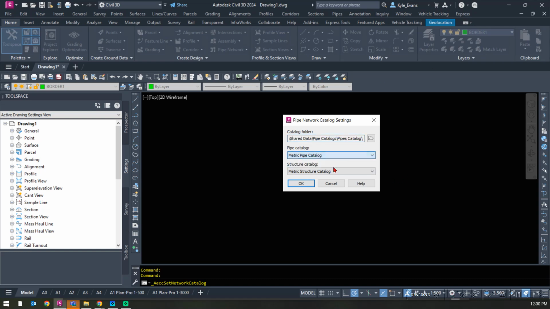And make sure it says metric pipe, metric structure. Right? I can switch to US, and then I'm putting imperial information in a metric drawing, and it's just downhill from there. So metric pipe catalog and metric structure catalog. So again, just double check this every single time you go to work on this. I know it's a pain, but this is going to help alleviate some of the disaster that this could be.